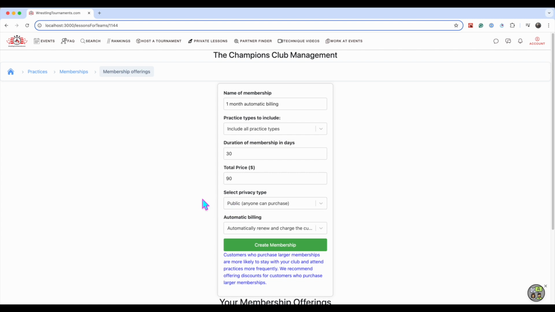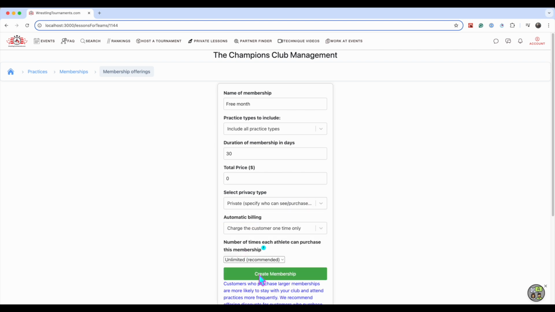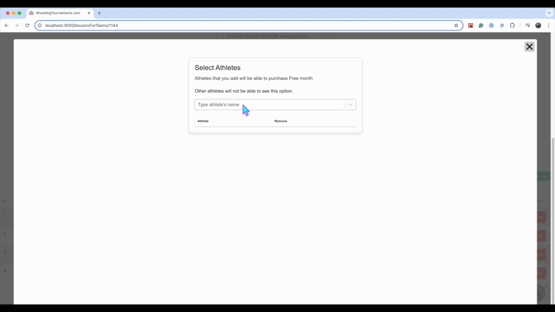Sometimes you want to give certain customers a discount. For example, maybe your nephew, you don't want him to pay anything. What I could do is set up a membership called Free Month, set it to be $0, but instead of making it public, I could make it private. Now, when I create this membership, I can see the option to add people who are allowed to purchase. Here, I can click into this and type the athlete's name.